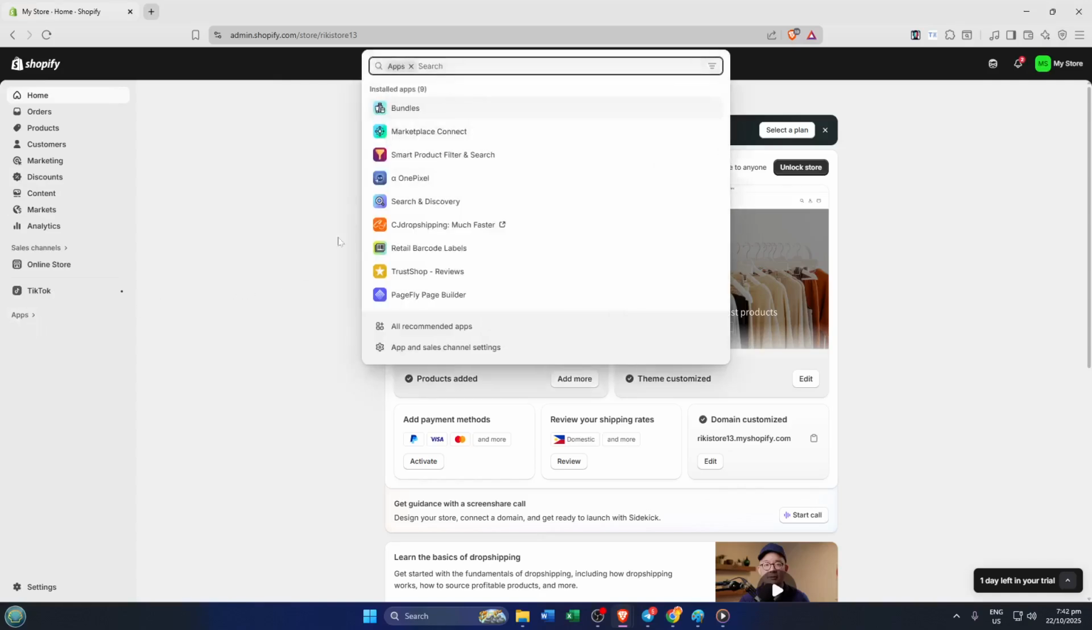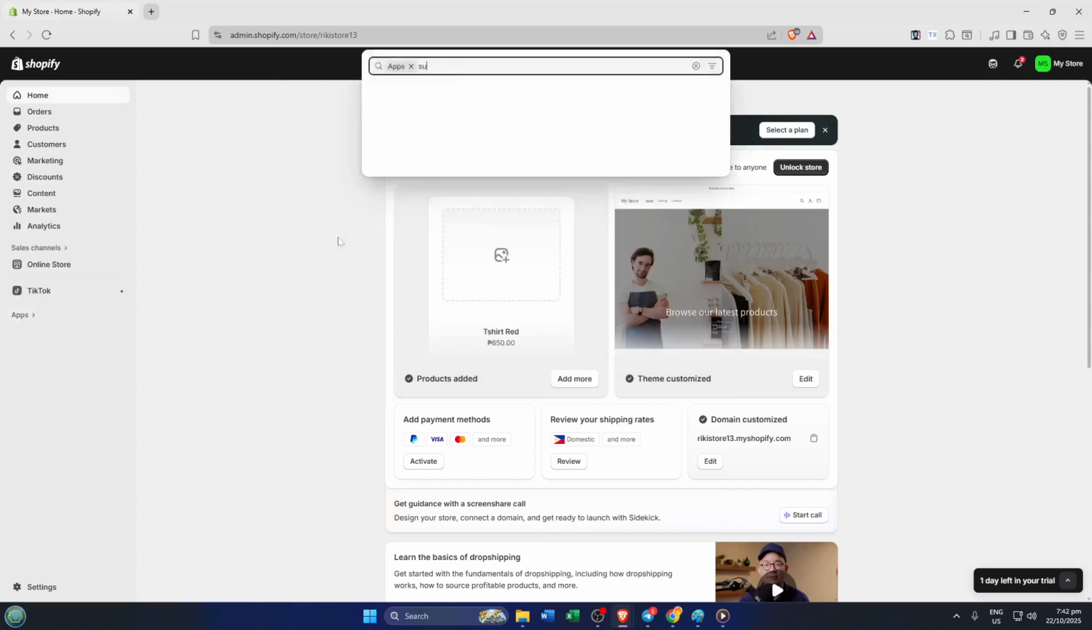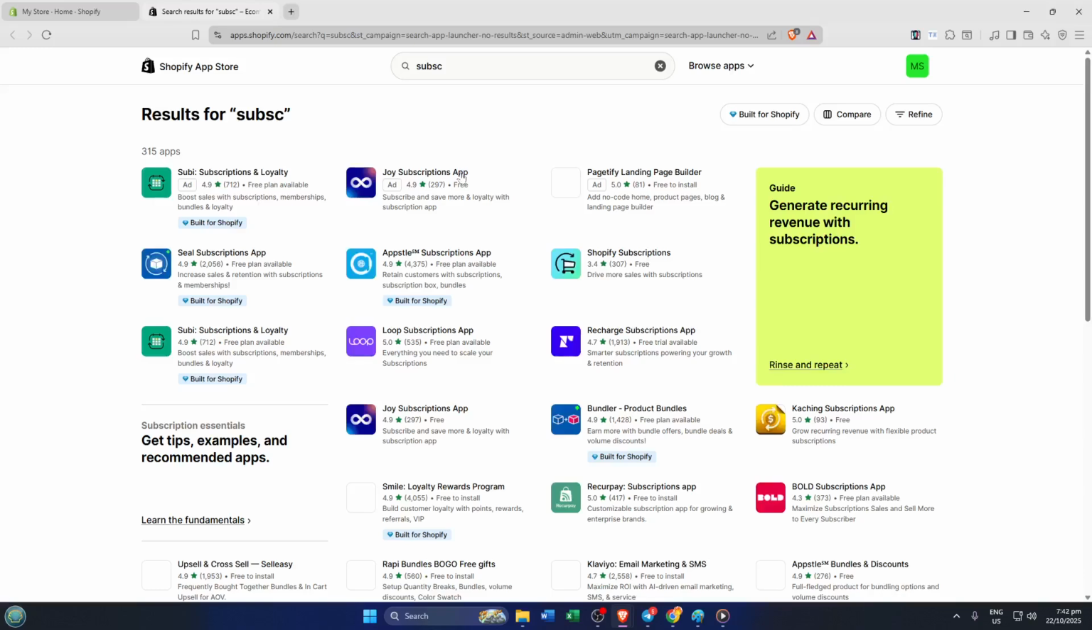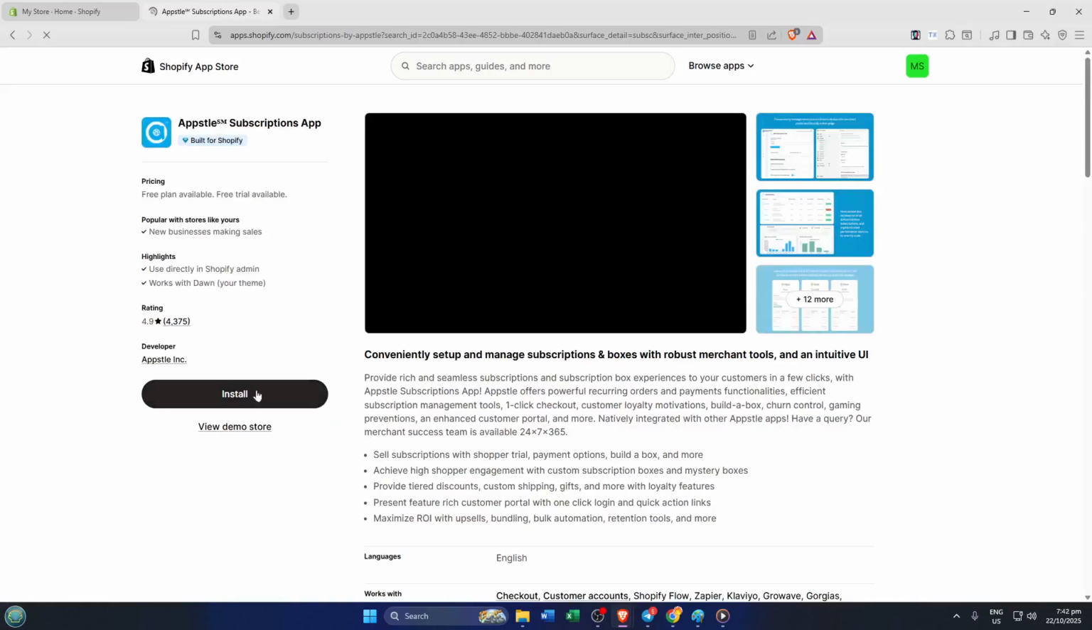In the search bar, type in Subscription. You'll see a few options, but today, we're working with Appstol Subscriptions. It's well supported and trusted by thousands of merchants. Go ahead and click on Appstol Subscriptions. Then click the Install button. Don't rush this part. Shopify will ask you for a few permissions, just to make sure everything's secure. Once the installation wraps up, you'll jump directly into the onboarding process.